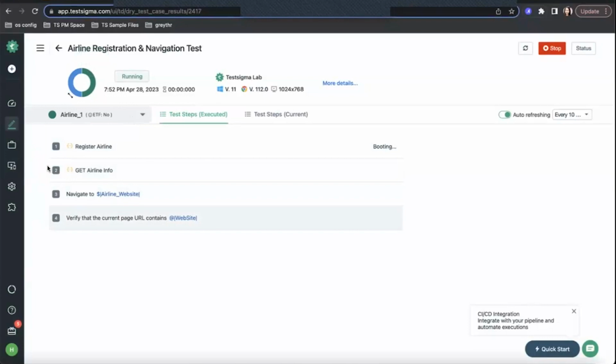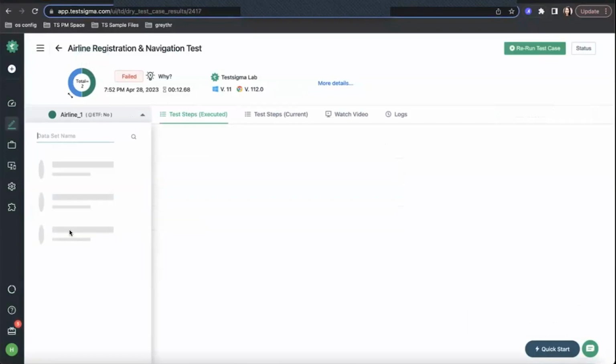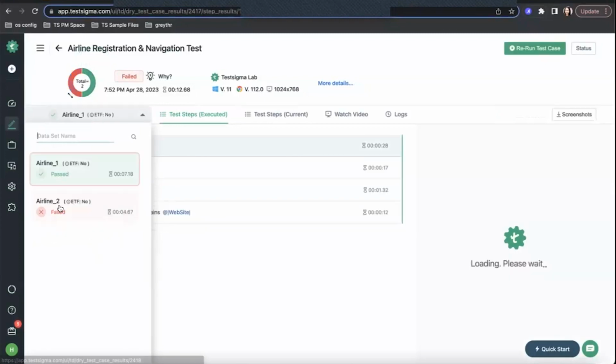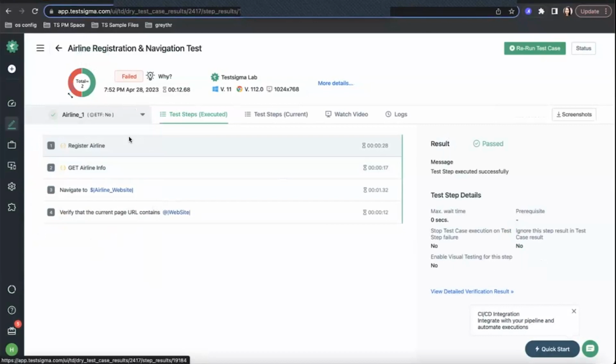As you can see, one iteration has passed, one is still executing. Now we have completed the execution. So one is passed, one is failed. I'll go through why this is happening. So let's see what the results are here. You click on view detailed result.